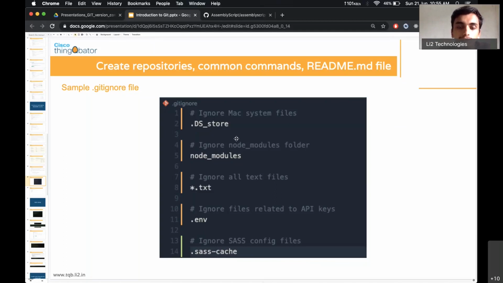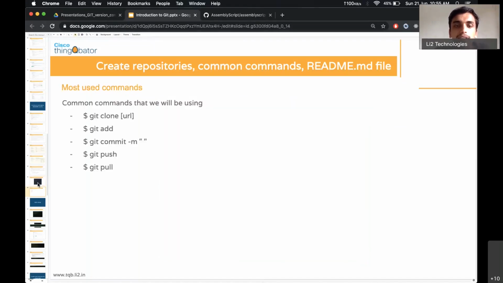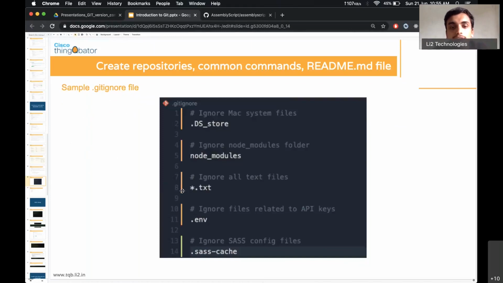And there are also a couple of other syntaxes here. You can ignore all the files with a .txt extension, etc. So this is how a .gitignore file looks.